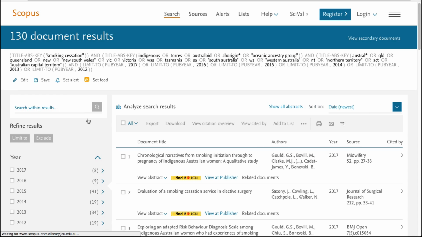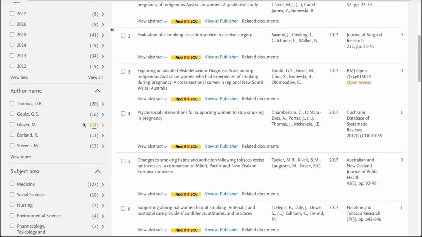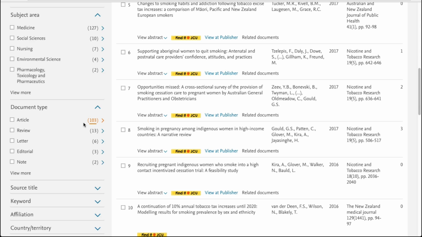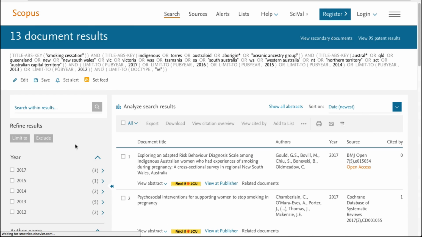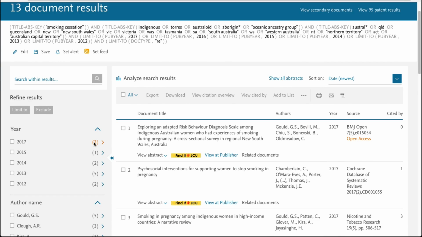I can also apply other filters such as document types, language, subject area, or more keywords. It's worth playing around with these when you have a chance. What I want to do now is limit these results even further by document type to reviews only. I think these are all going to be very useful in answering our research question.